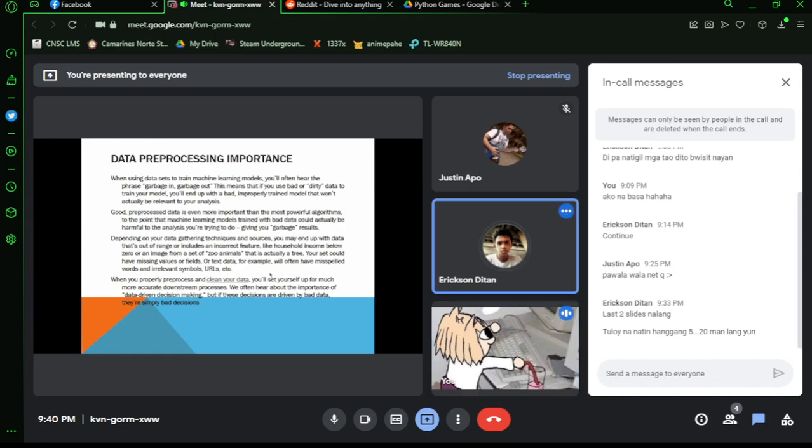So, data pre-processing importance. When using data sets to train machine learning models, you'll often hear the phrase garbage in, garbage out. This means that if you use bad or dirty data to train your model, you'll end up with a bad, improperly trained model that won't actually be relevant to your analysis. Good pre-processed data is even more important than the most powerful algorithms, to the point that the machine learning models trained with bad data could actually be harmful to the analysis you're trying to do, giving you garbage results.